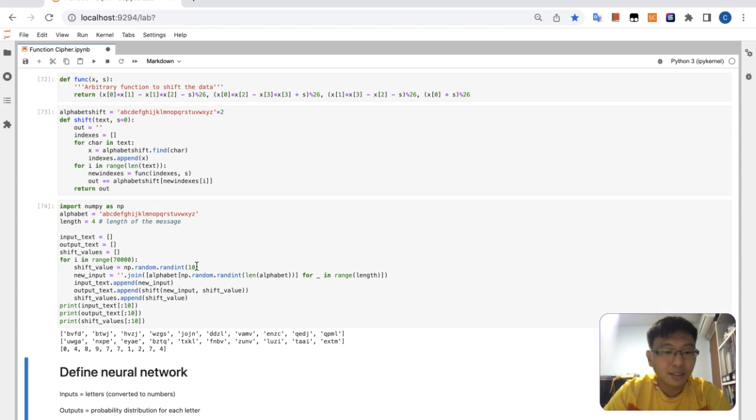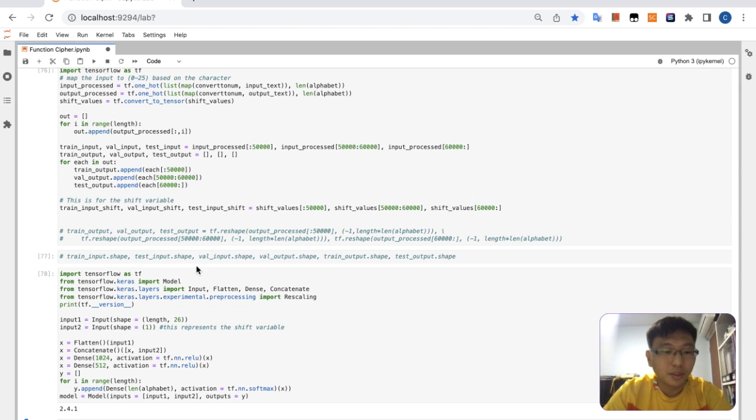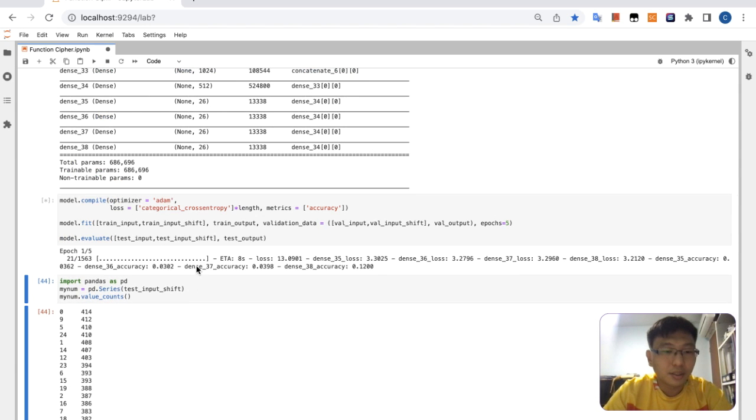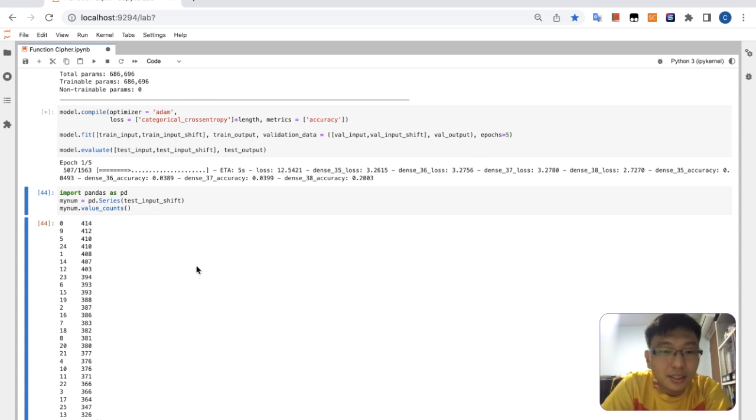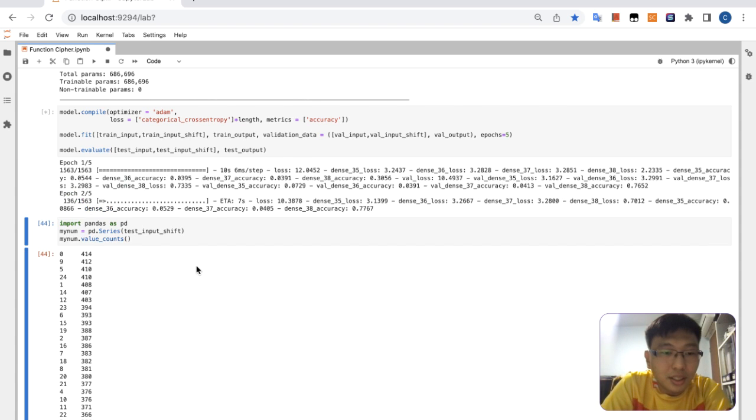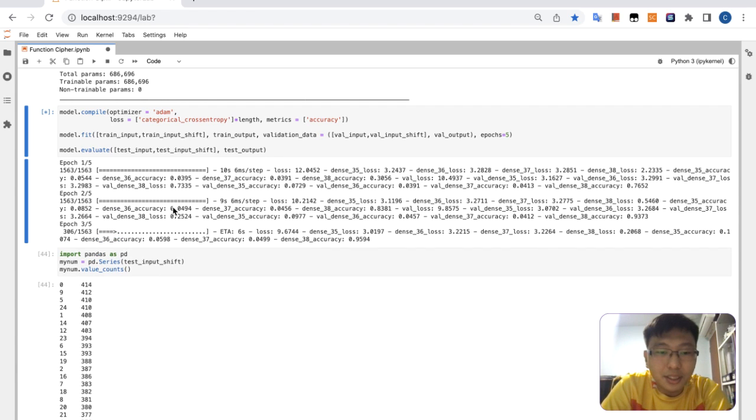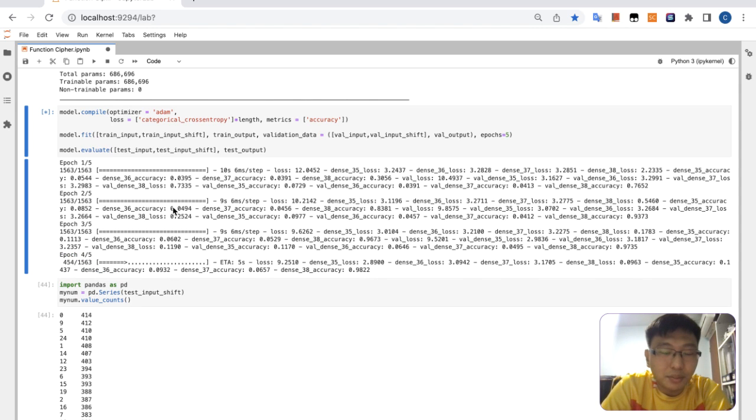There's fewer possibilities to learn, I guess. So with 10, let's see how it learns. Just now with one shift value, at least this dense 36 was able to learn. But it looks like if I just have a few different parameters, it seems that it fails to learn. It seems like there's some form of interference that prevents it from learning.